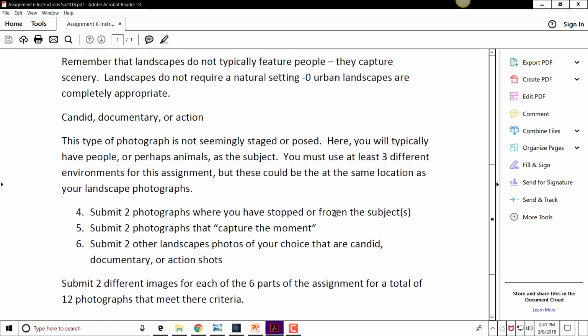So you were going to stop the action to freeze it. And then this is a different idea. Capturing the moment isn't necessarily using a high shutter speed where you're seeing drops of water frozen in the air. It's more like being there at the right time to get a really cool photo. And then you were going to submit 2 others of your own.